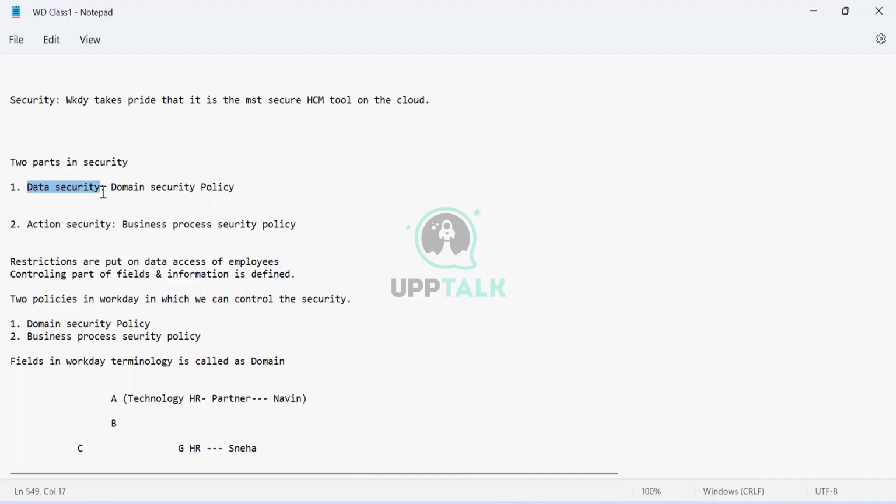Then you have action security. Action security means whatever activity you are doing. If you're hiring somebody, firing somebody, approving leaves, creating a position, or creating a supervisory organization, everything is governed through a business process. And that is through a different policy, which is the business process security policy, and that is applied on all the business processes. Whenever you have any action, it means there is a business process running in the back end. And that's what we saw, that there are 500 plus business processes by default. And then you can customize and make any number of business processes which you can use. There are no restrictions on that.